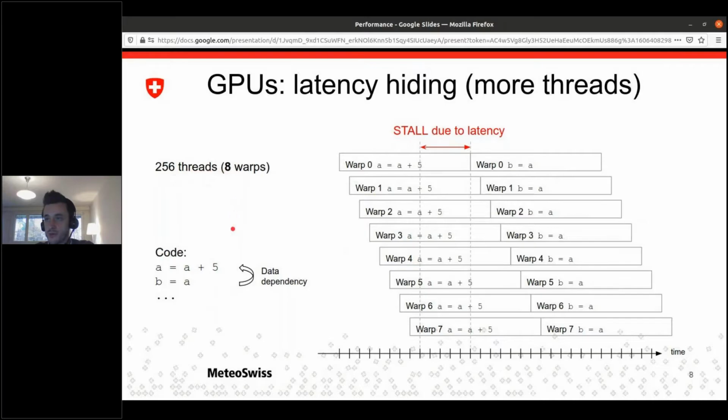Let's say that you double the number of threads and thus the number of warps, but you keep looking at this piece of code for simplicity. What will happen is you will reduce the stall due to latency just because you have more warps, as you can see.